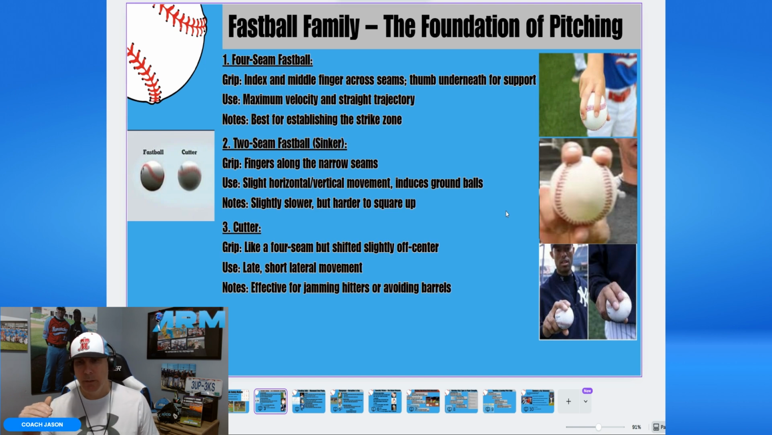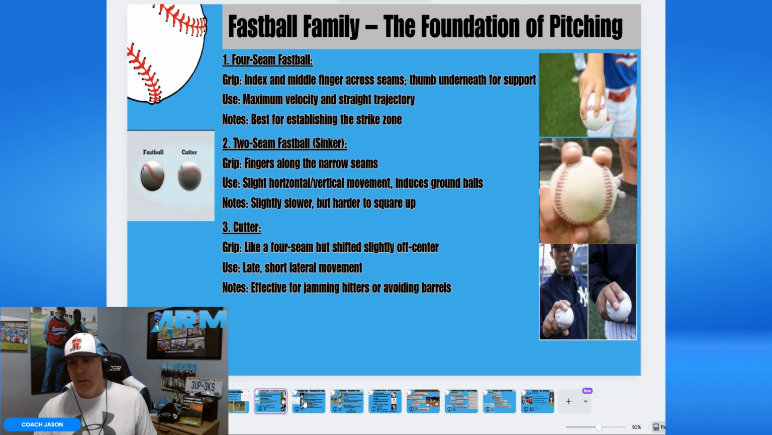Okay. And then the cutter being in the family tree of fastball, right? Looks like a four seam, but shifted slightly off center. We've got Mariano Rivera and his cutter. If you're not familiar, this is probably the best cutter grip that has been known to man in terms of the highest level of pitching, right? So anyways, there's your grips for your fastball family, right? And then let's move on to slide number 4.